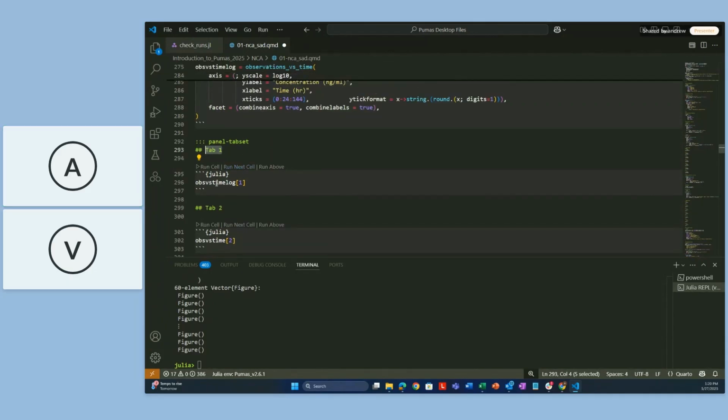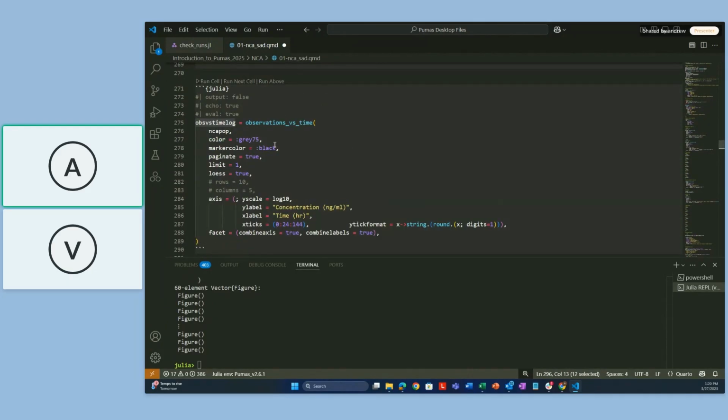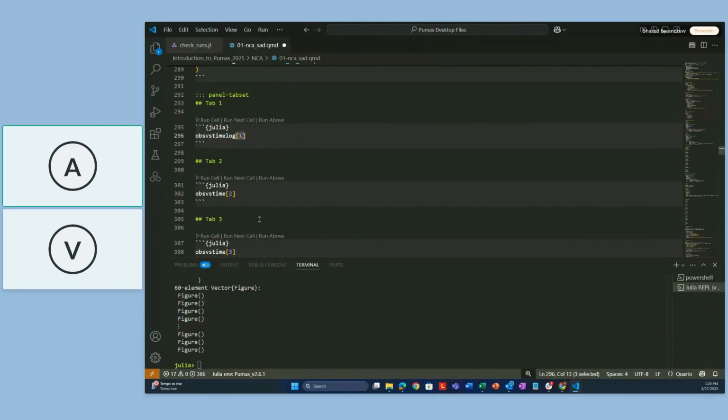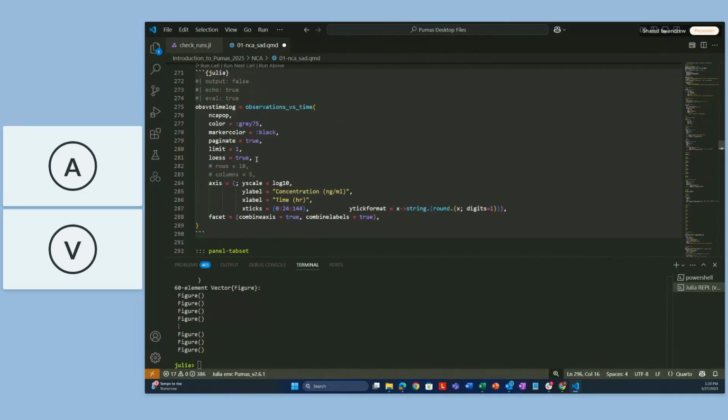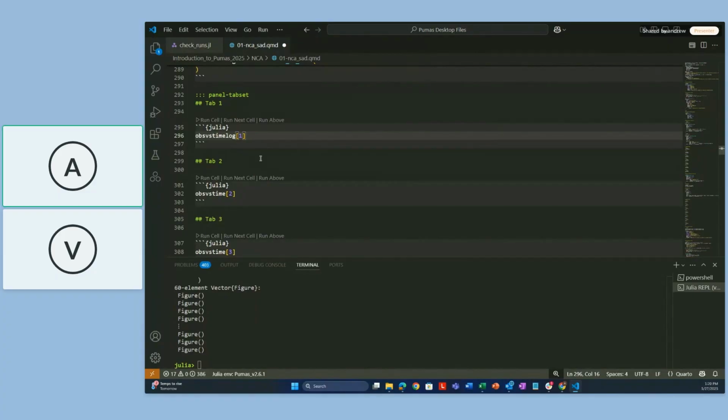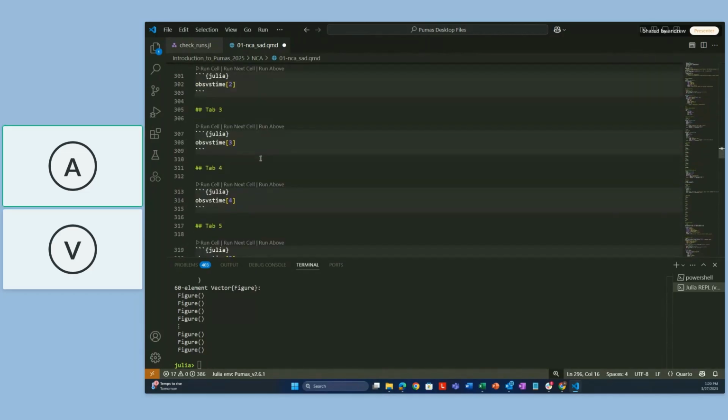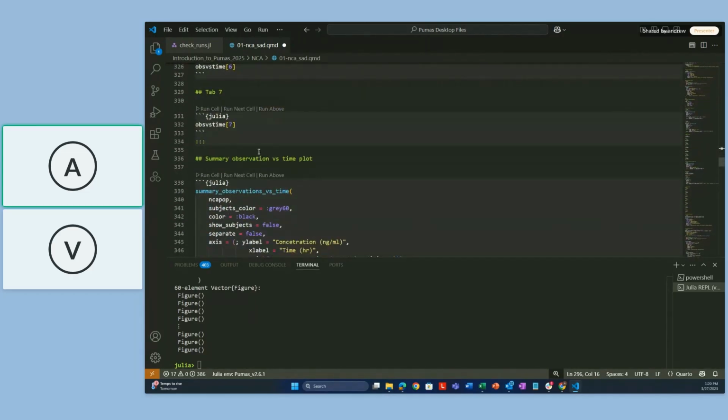And we are pulling from that observation time log scaled version, so we're pulling the first item from that vector. That vector is 60 elements long for each of our 60 individual subjects. So we could, in theory, go out to tab 60. We could paginate this to include something like 9 individual subjects per tab, to limit the number of individual vectors. That's a customization you can do. We're just showing the first 7 as an example.